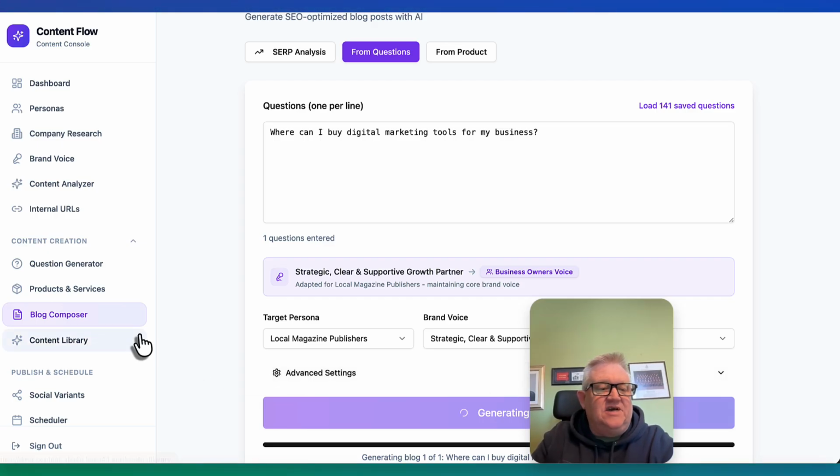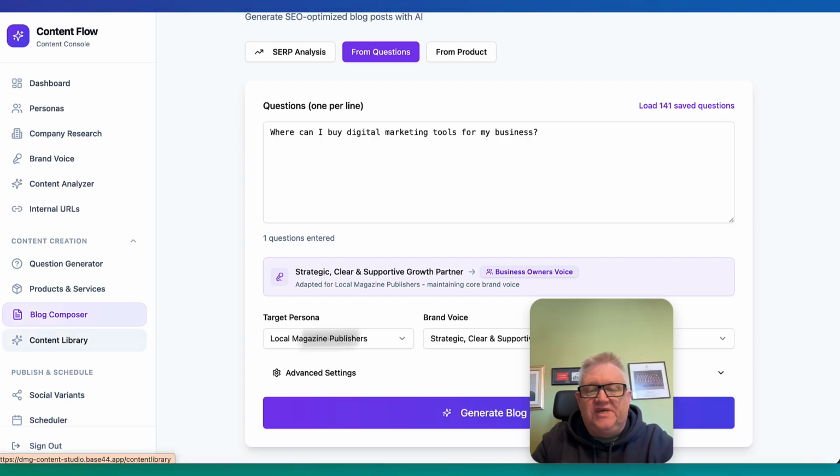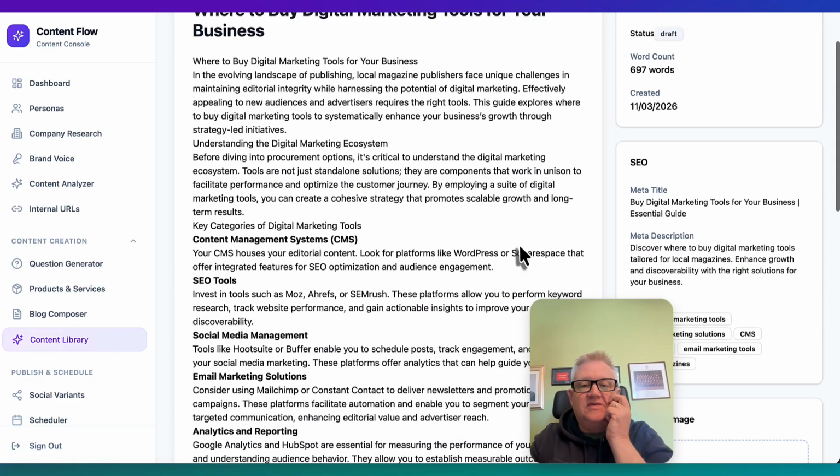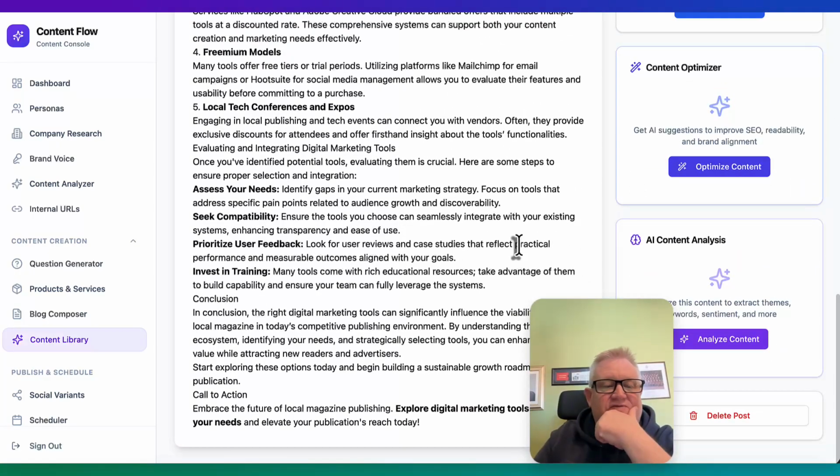On the left-hand side, while we're waiting for that, underneath is the content library. So this is where all of our content then drops into this content library. So everything from each one of these three individual ways to actually get the content will drop into the content library. So you can see that this is now finished. So we've got 697 words, and we're going to view the article. So here is the article that it's written for us.